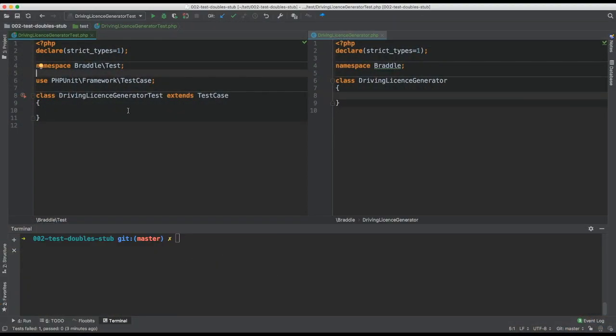To demonstrate different types of test doubles, we are going to implement this driving license generator. The purpose of this class will be to have a single function that generates a driving license number for a given applicant. In today's episode, we are going to just use stub test doubles. These are the simplest form of test double. They just implement the interface of the dependency and return hard-coded values.